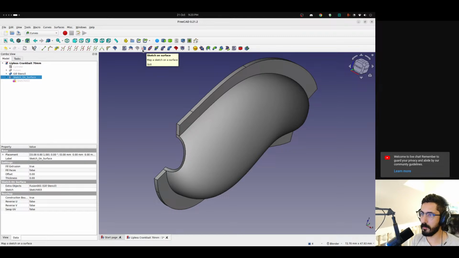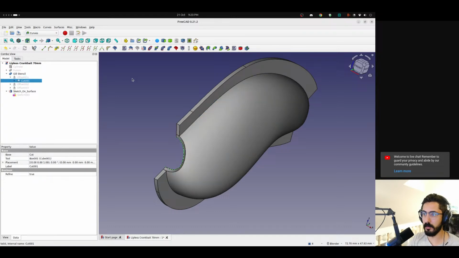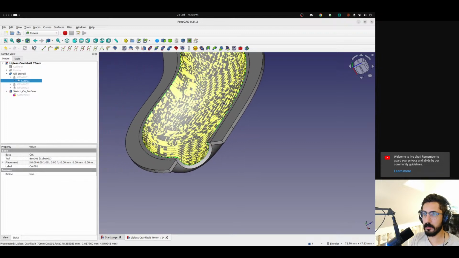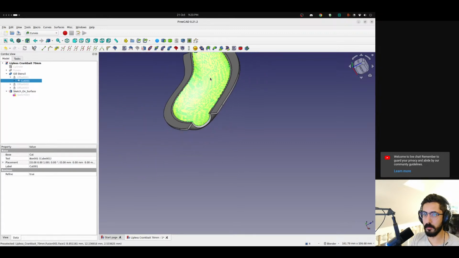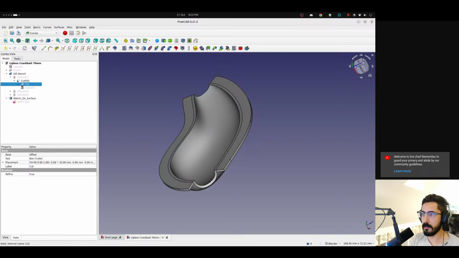Sketch on surface. Map a sketch on a surface. What if we used, wait, this is what? This is this surface right here. Cut 01. And this one is this. Okay, no.